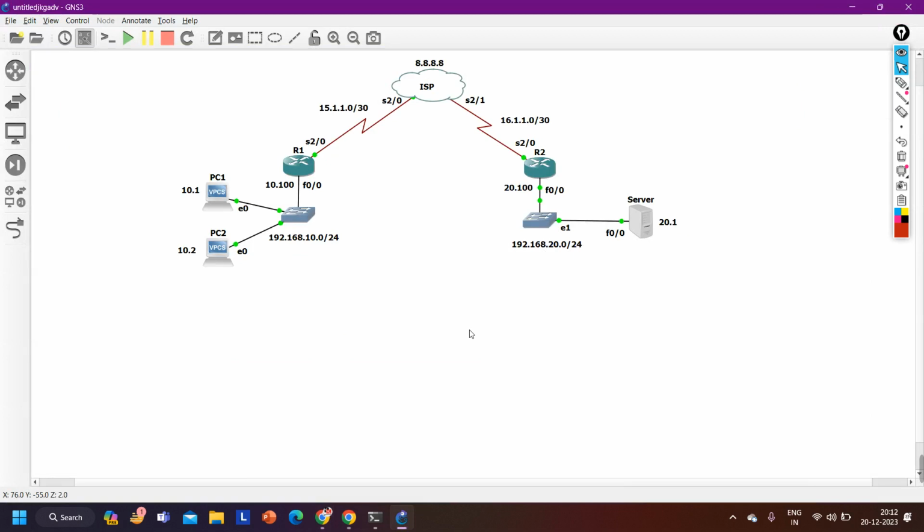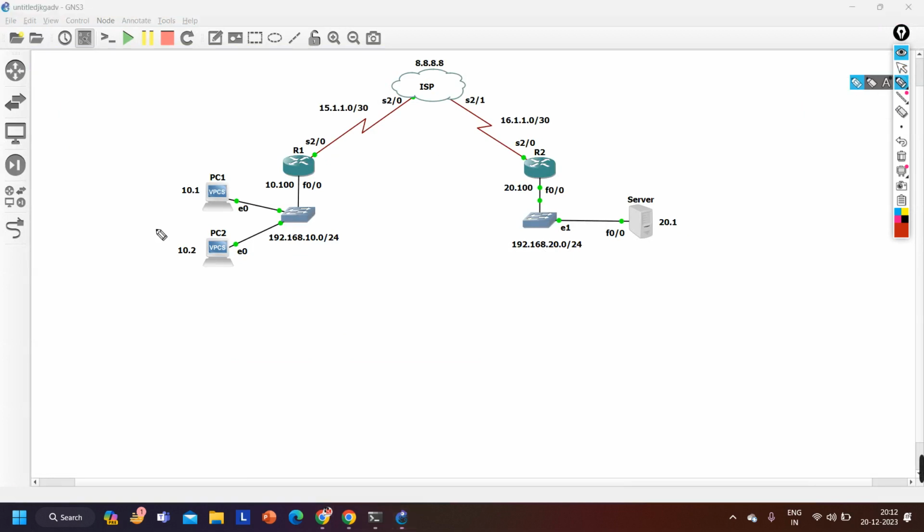See, in this scenario, let's say in my LAN there are 100 users. If I configure a static NAT on router number 1, how many public IP addresses are required? 100, one for each private IP address. Yes or no? So we need 100 public IP addresses for a static NAT.